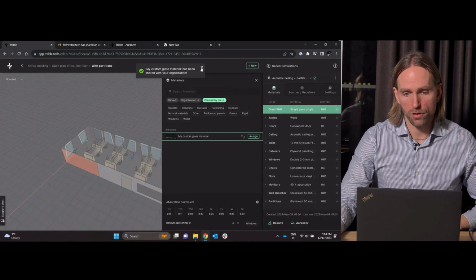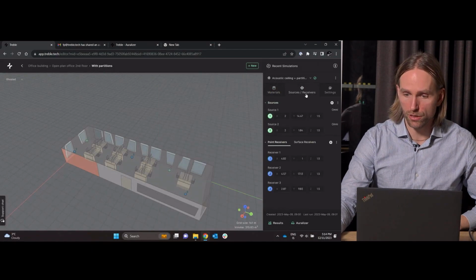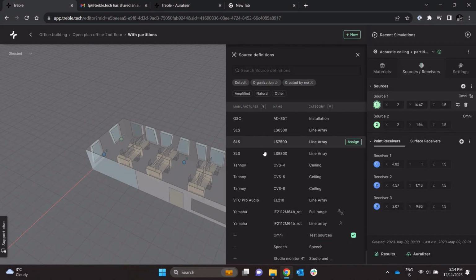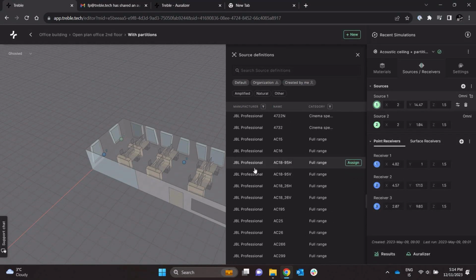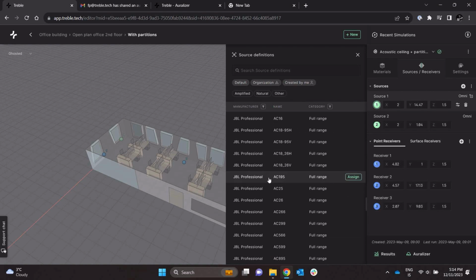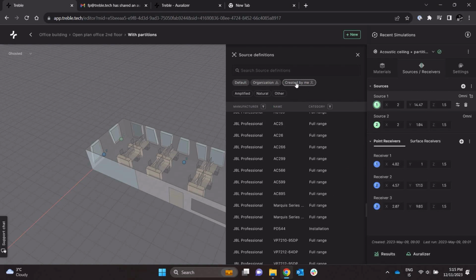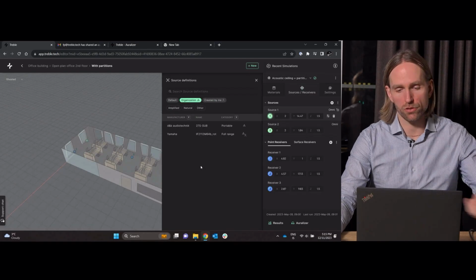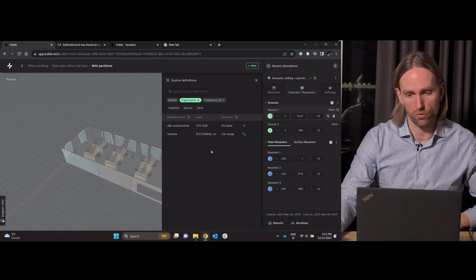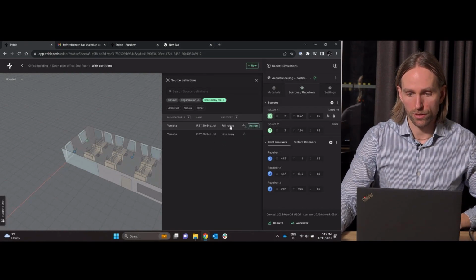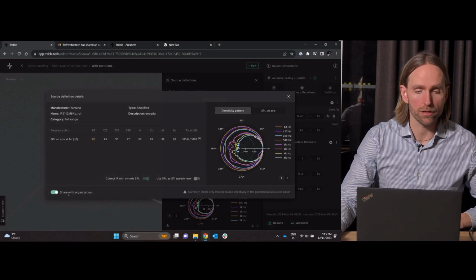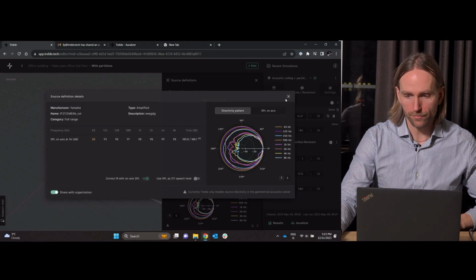The same goes for loudspeakers or sound sources. So if I open the loudspeaker database here, then we see all the different loudspeaker types that are in Treble now. This list is constantly growing, but then again we have this categorization as well, where we have some loudspeakers that have been imported and shared within my own organization, including some loudspeakers that I have myself imported, and then again I can choose to either share this with my colleagues or not.